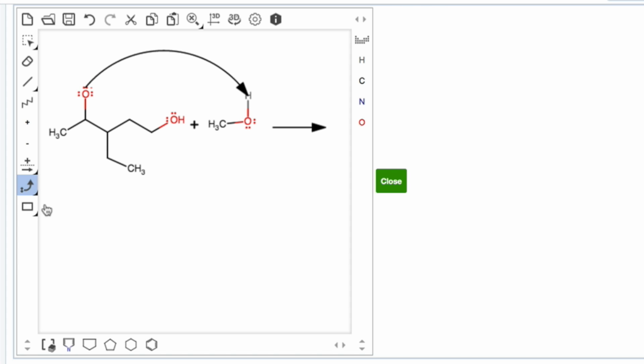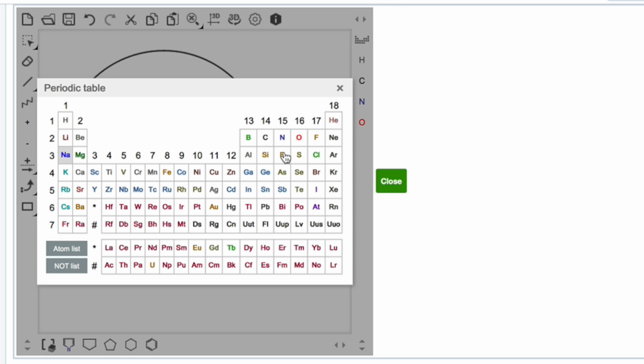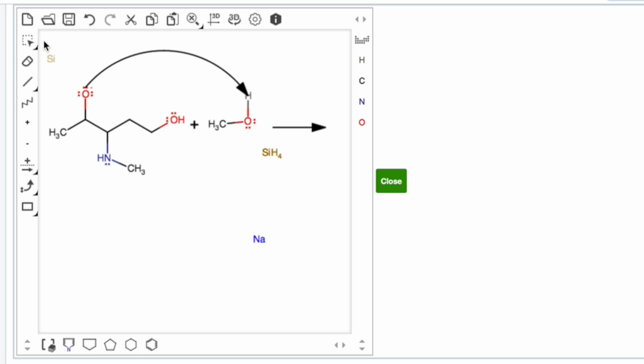Okay. The box tool you don't need to use. These are your atoms, so if you want to change something to a nitrogen, you click nitrogen, change to a nitrogen. If you want to change to something that's not in one of these, once again, you can just type in like Na, and there's your Na. Or you can go into the periodic table. If you want a silicon, there's your silicon.